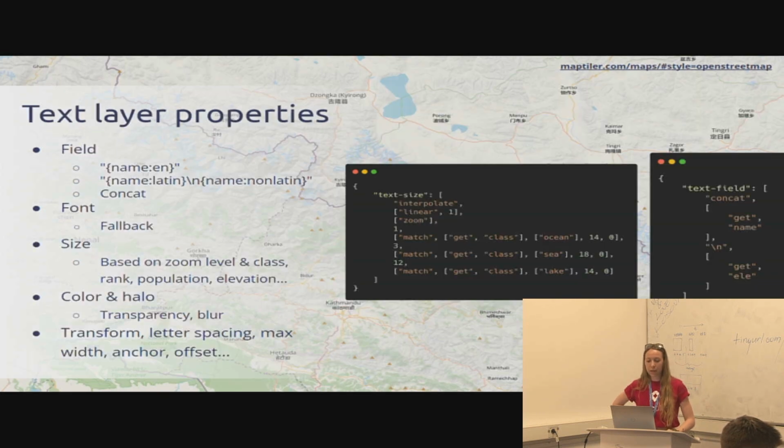And there are many text layer properties which will help you to achieve what you want in terms of labeling. There's of course the text field. It can be something pretty simple, like the English name, or you can have both Latin and non-Latin names together, or you can use a concat expression, like the one over there on the right side, that's getting name and elevation together.